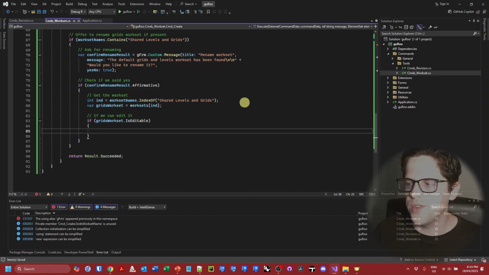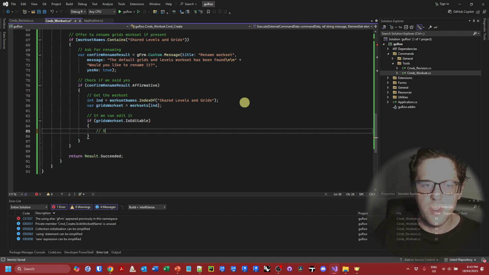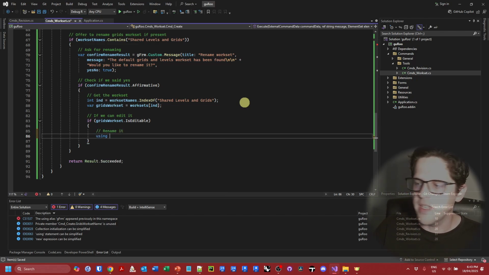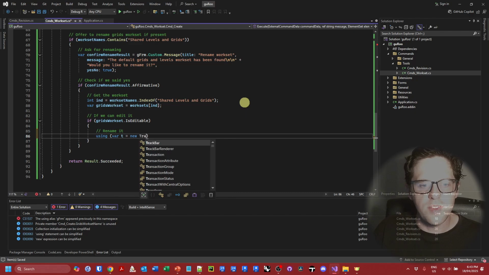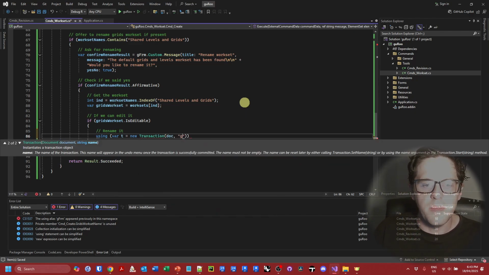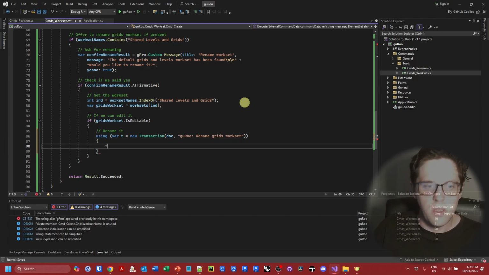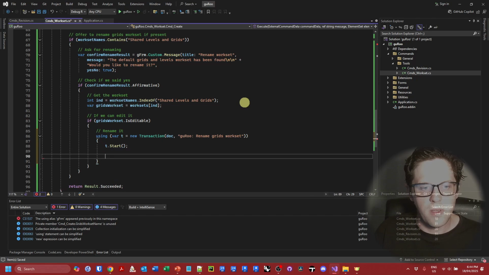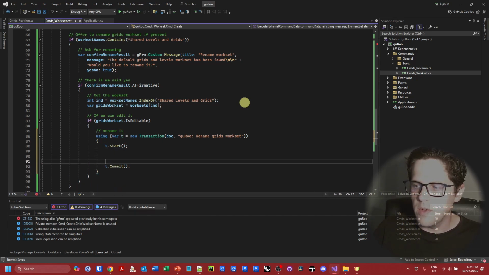So now we want to use a transaction to do this. Now we're not going to use a progress bar because there's only one step. So we're just going to say rename it. We're going to say using var t as a new transaction in the document, and in this case, we're going to say "Rename workset" or "Rename grids workset", so they see it in the undo dialog. We're going to start our transaction like we have before, and finally, when we're done, we're going to commit it. So what do we do in between here?